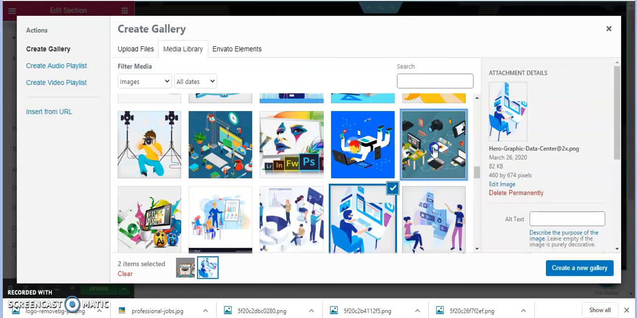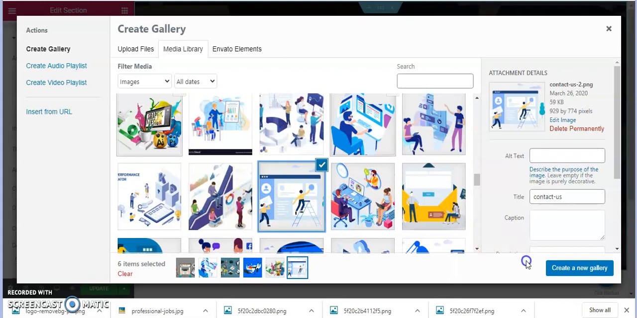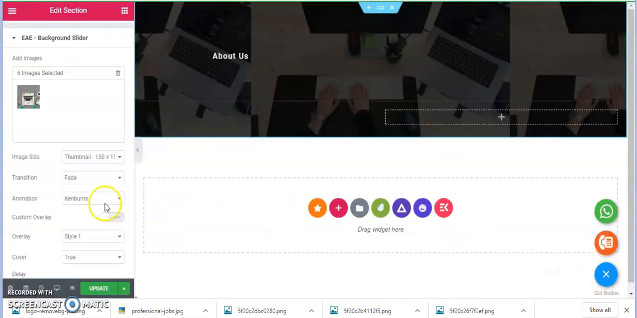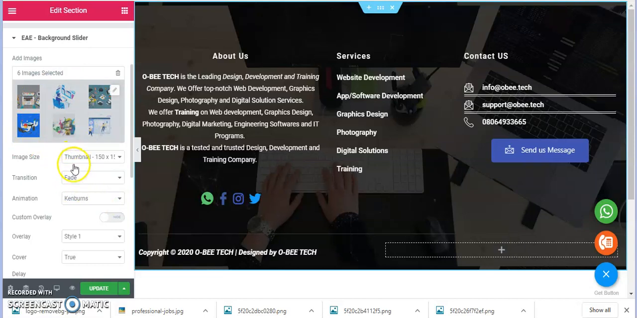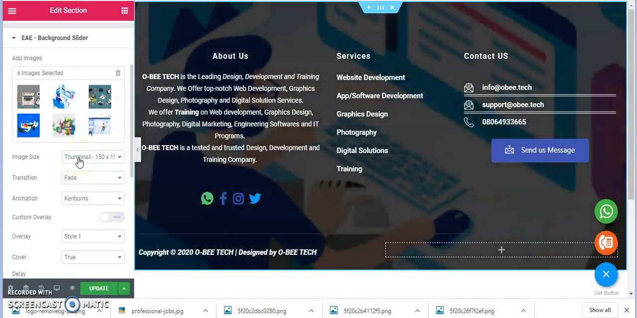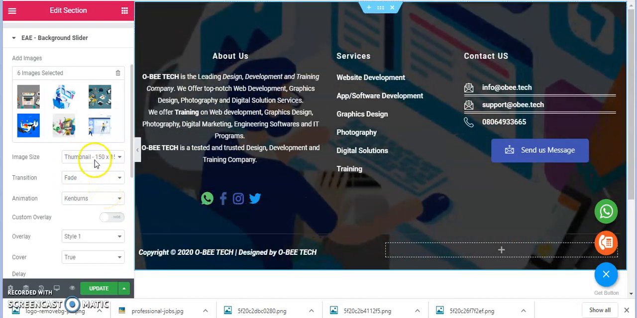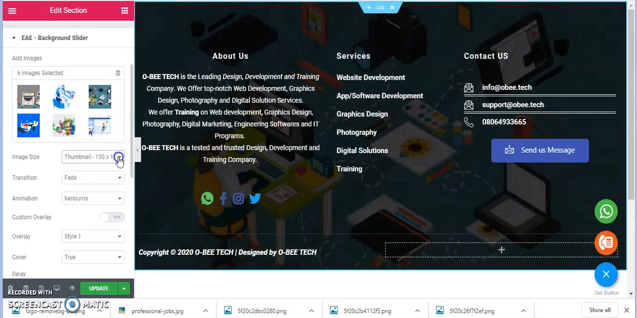Okay, so I create gallery and then I insert a gallery. Now these are the pictures I have here. So now you choose the style. You can see them, it is coming up now. You can see it's running like a slide now. So this is the size which you want them. So the size is set automatically for this.